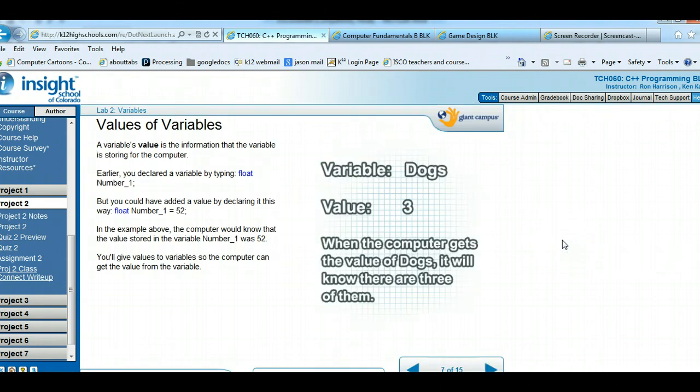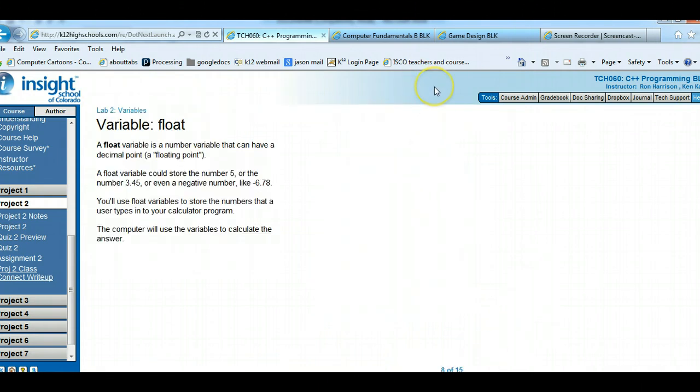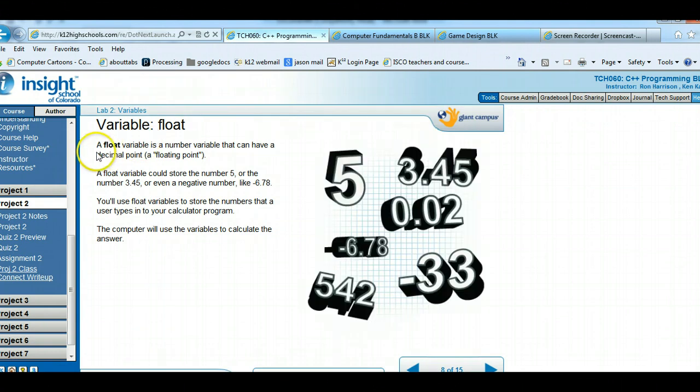Now this starts talking about the values of variables. Sometimes you can give a variable a value right at the beginning that won't change. Other times you want to make that variable so it will change, or so that the user can input the variable. Now, a float variable is one that can have a decimal point, like 3.45 or negative 6.78. So that's a float variable. You would use a float variable if you think that people might put in a decimal number.